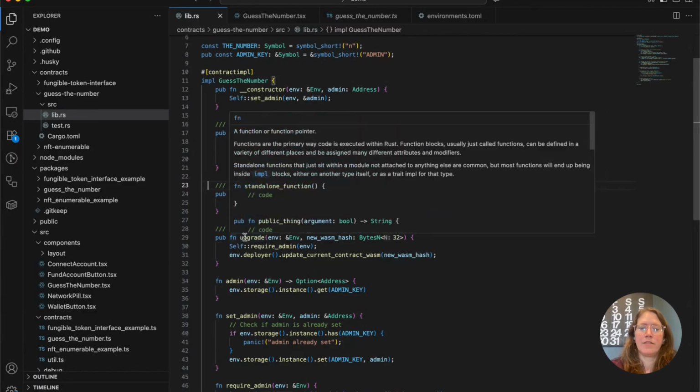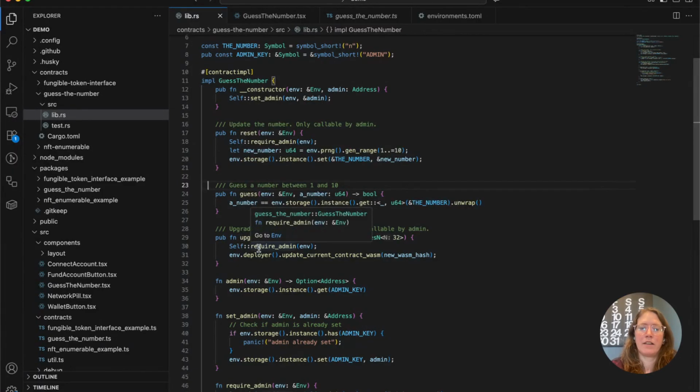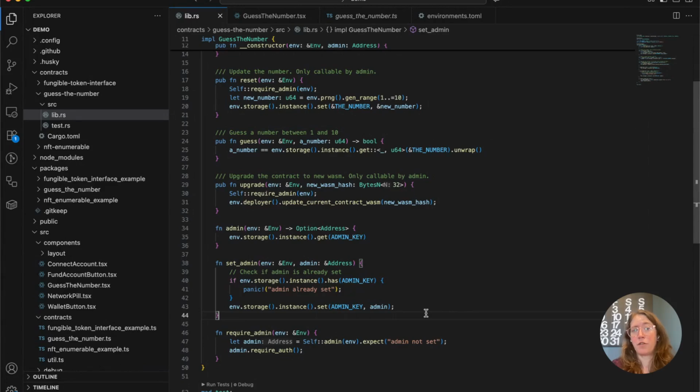So here for upgrade, I require the admin and I call the update current contract WASM function with a new WASM hash. If I'm calling upgrade, Scaffold Stellar will handle this for you. And now that's the first part of the tutorial, and we've walked through the guess the number contract.